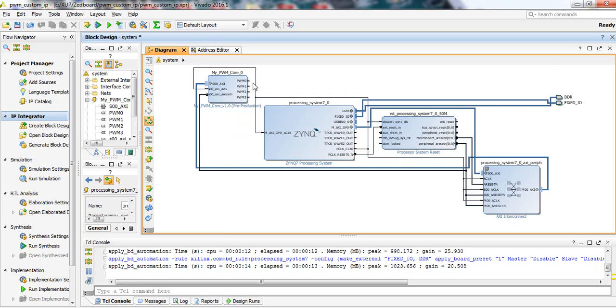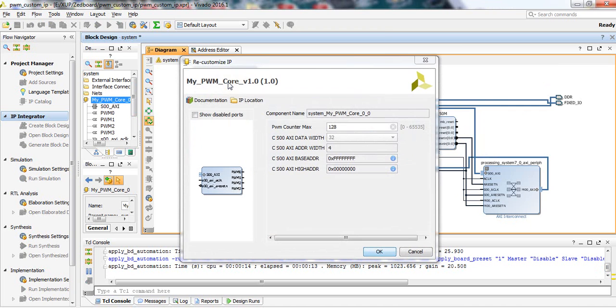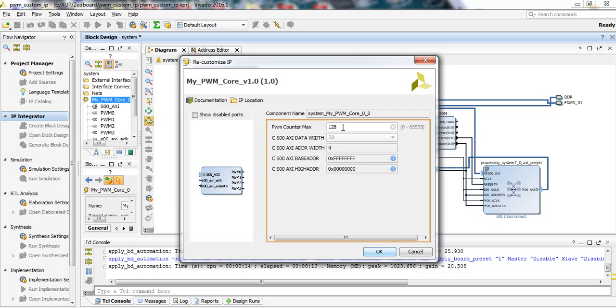After that we need to customize these ports, because our IP needs to be customized. So in this customization window we are going to change, in our custom IP, my PWM core, which we have already prepared, the pulse width modulation counter max to 1024. This is our counter value, so it will increase its value from 0 to 1024 with the 100 megahertz clock.